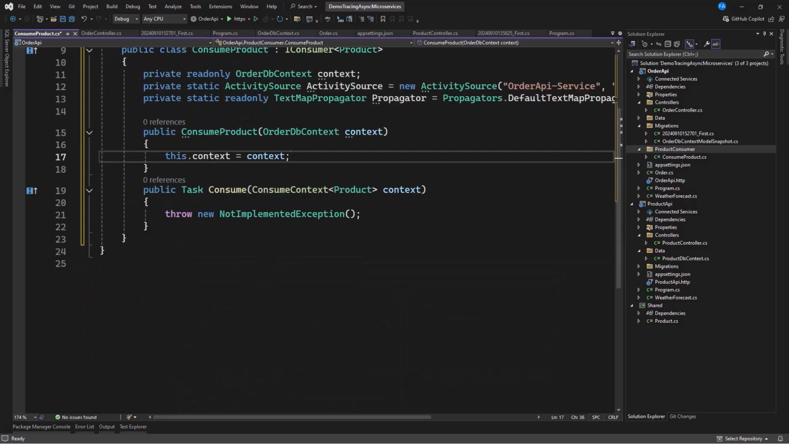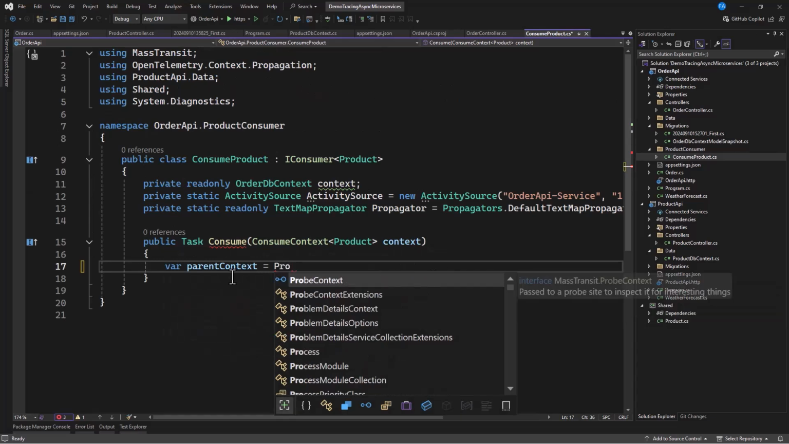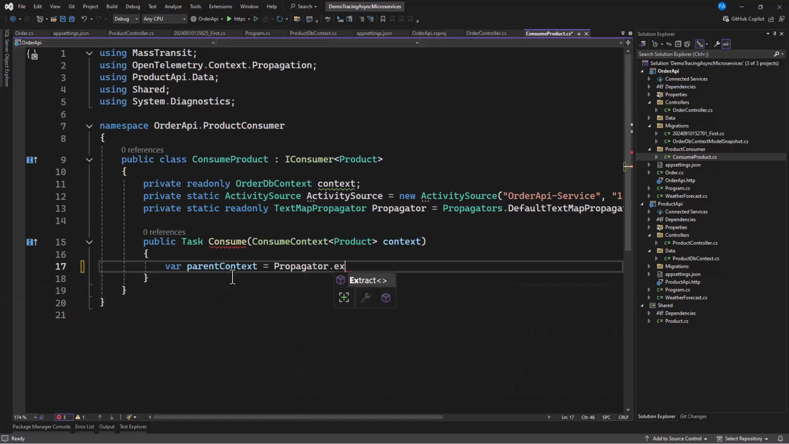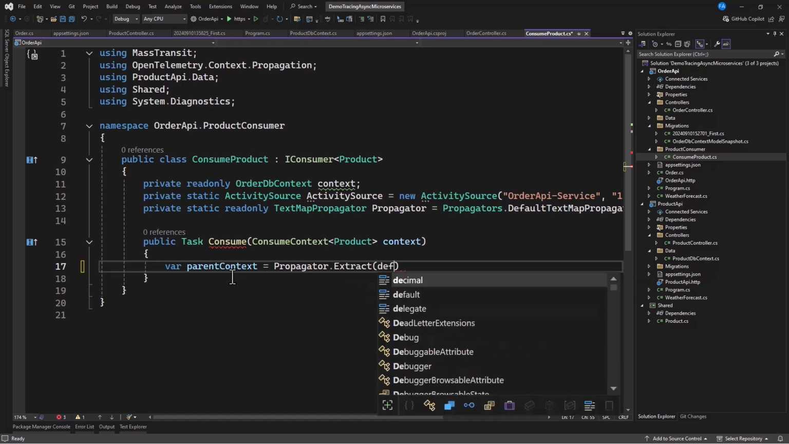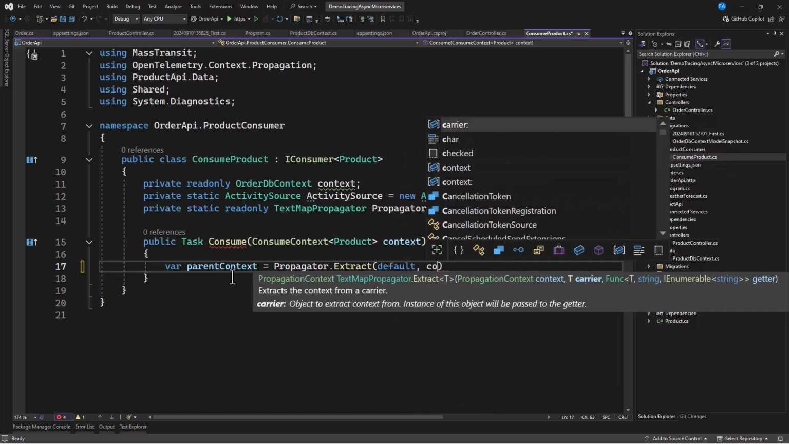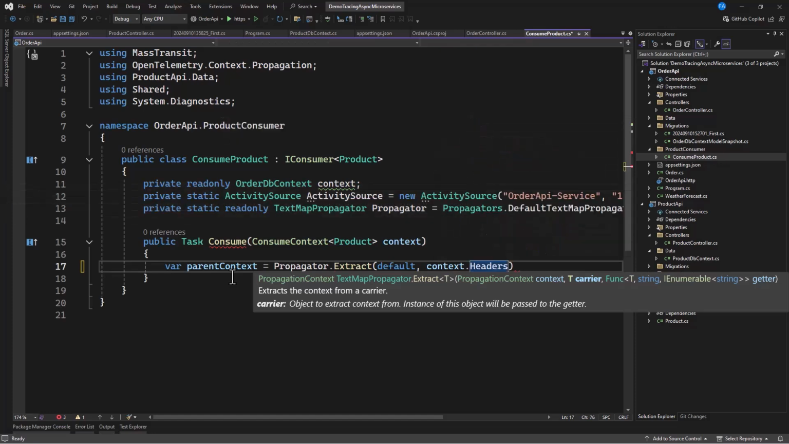Now in our consume, let's extract the tracing context from the message headers. This context contains headers, so we can extract, because we propagated it from the publisher and we attached the header, so we can extract it here. Let's go and do that. So we can say that this is a parent context. This is equal to the propagator that we have. And now this propagator dot extract. Under this, let's specify default for the start, and also we need to specify the context dot headers, because that is actually what contains the metadata.